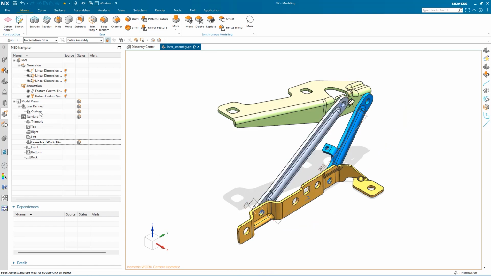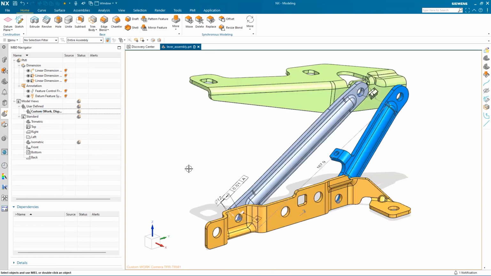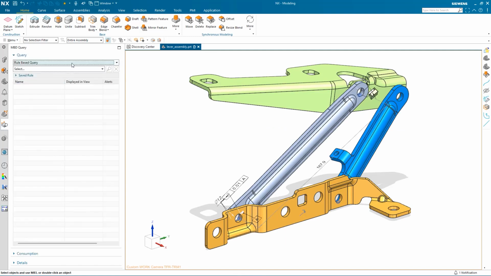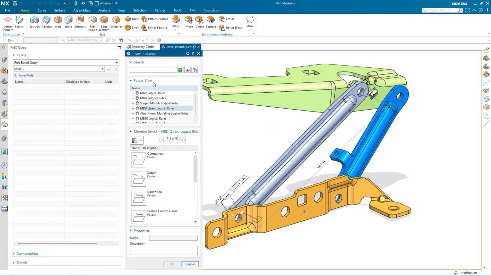In larger assemblies, it can be more difficult to find the exact PMI you are looking for. So I go to the MBD query and search for PMI with a rule-based query. You may not have the option to find PMI based on type, so we can select More. Then I search through the different MBD queries. Once I've found it, I can select it and we get a short description.